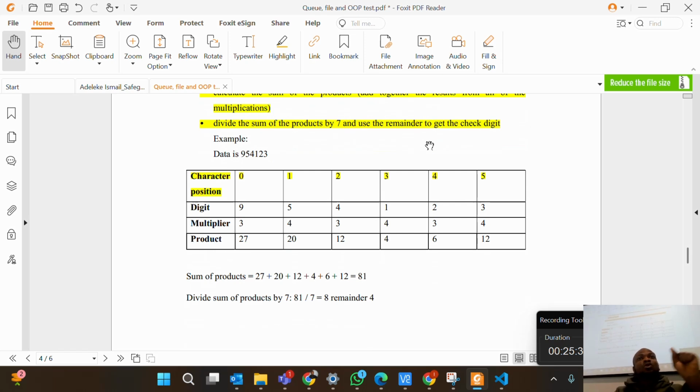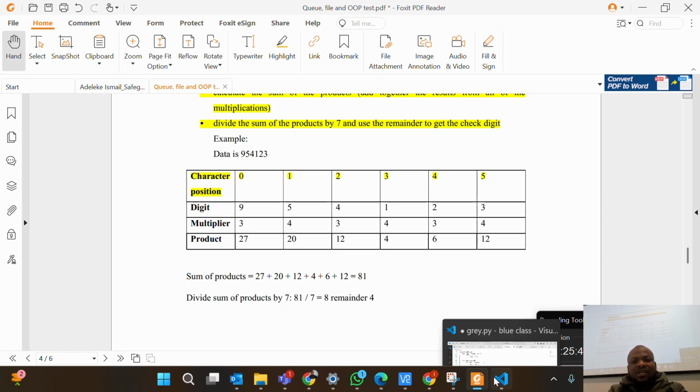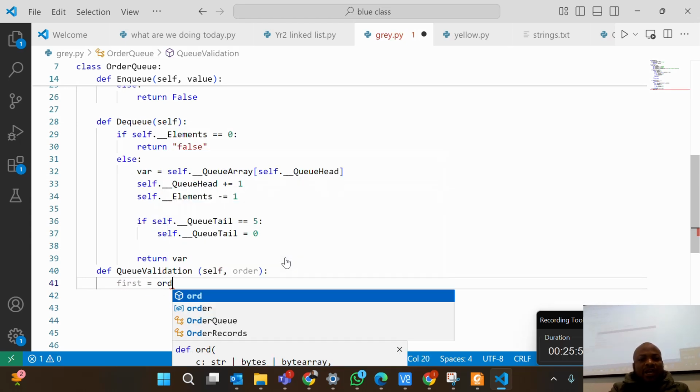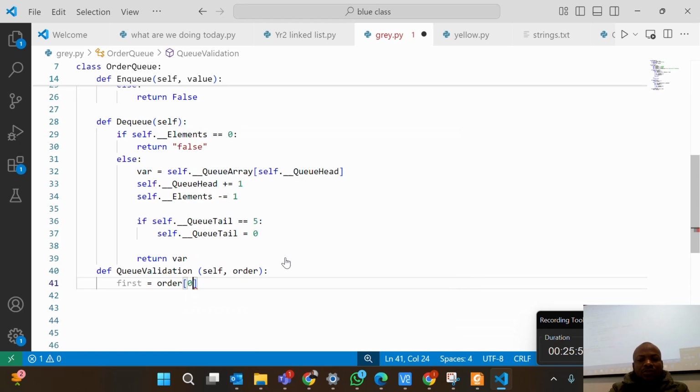But character at each position is still a what? It's still a string, isn't it? It is not yet an integer. So to do this, I need to multiply the first character at 0 position by what? By 3, isn't it? So that means I can unpack that string. I've taught you how to unpack strings, right? Unpacking string. So I can write that first is equal to order 0. This is the first character. That is the character at the first position.